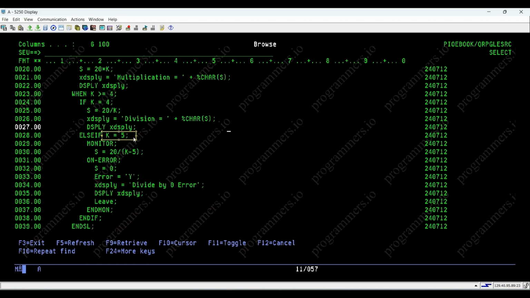However, if k equals 5, we attempt division by 0. In this case, a monitor block catches errors, especially division by 0. The program will display a divide by 0 error. We handle the divide by 0 error by setting s to 0 and displaying an error message.